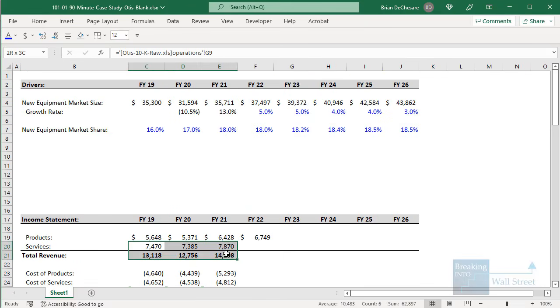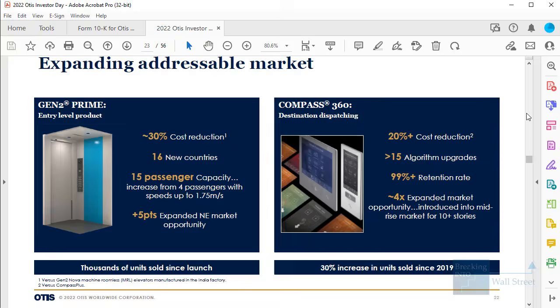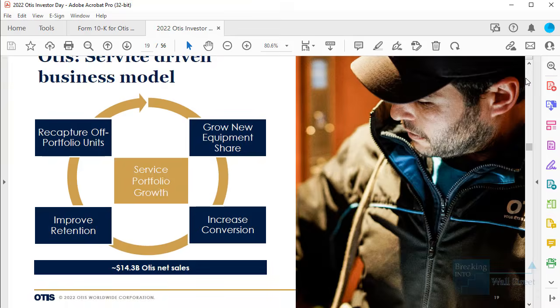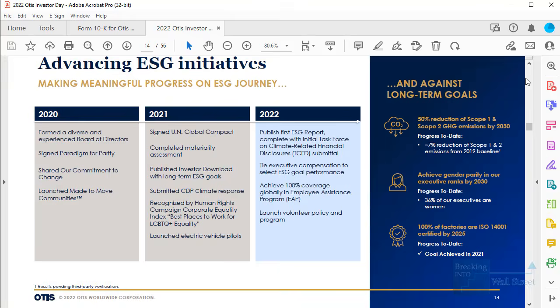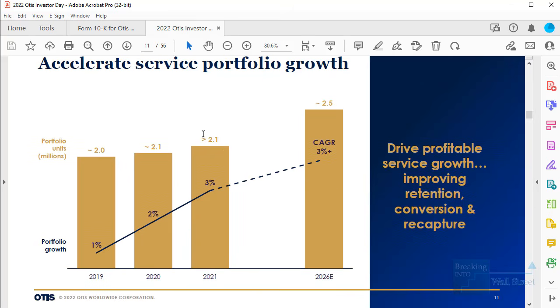Now, the other component here is the service revenue. As I showed you a few times in the investor presentation, they do actually give us some useful data on that. So let's go there and see what we can get. Okay, they're saying just over 2.1 million units as of 2021, and they're saying right around 2.1 million in 2020, and it looks like around 2 million in 2019. So let's go in and enter some of this.